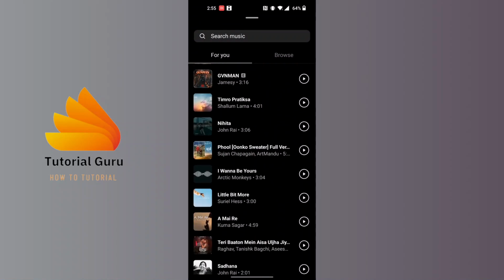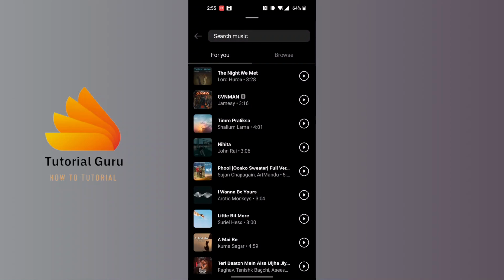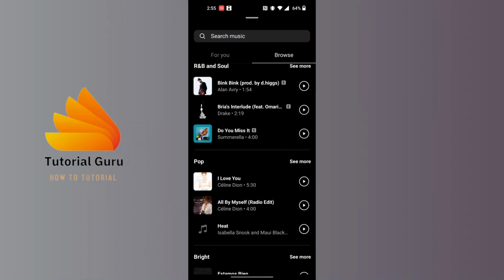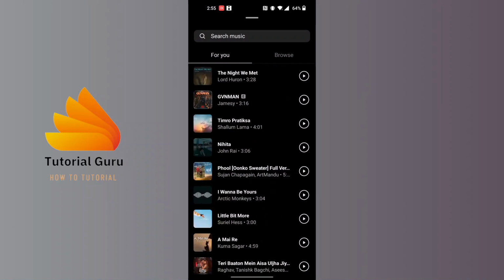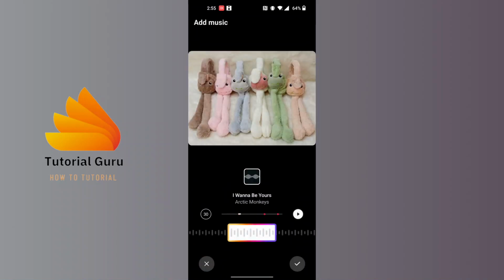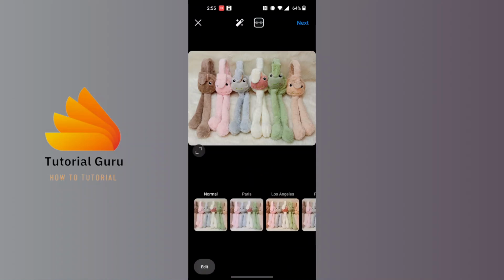So in order to add one, tap on it. You can search for it, you can browse for any music from here. To choose your music, let's tap on one of the music here, and let's pause this and go to the beginning just for demo purposes. So here you will be required to tap on the tick mark at the bottom right corner of the screen, and here your music will be added to your post.